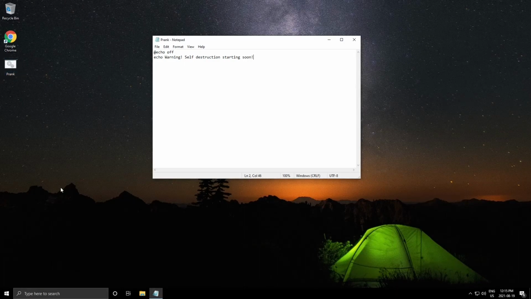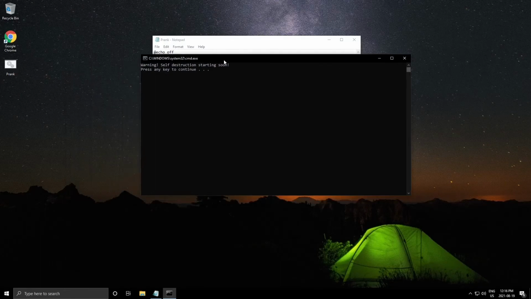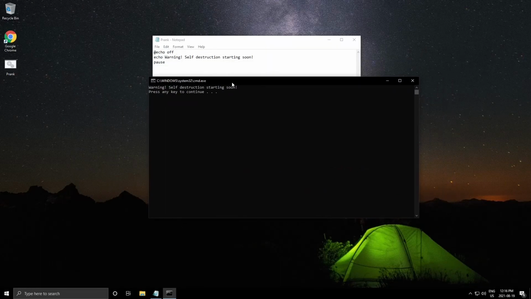We can double click it, and you can see nothing's actually happening. You can see command prompt opening for a split second, but it's because there's no wait. It's just doing it and then instantly closing. So once batch files get to the end of the code, it exits out, it stops. So at the end, we're gonna drop a line, and we're gonna type in pause. Now we save again, and then try now. There we go. So now we get this command prompt window. Warning, self-destruction starting soon, press any key to continue.